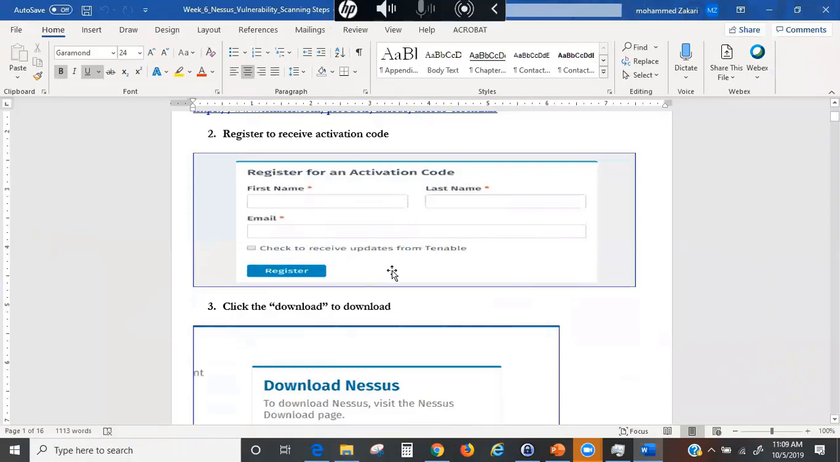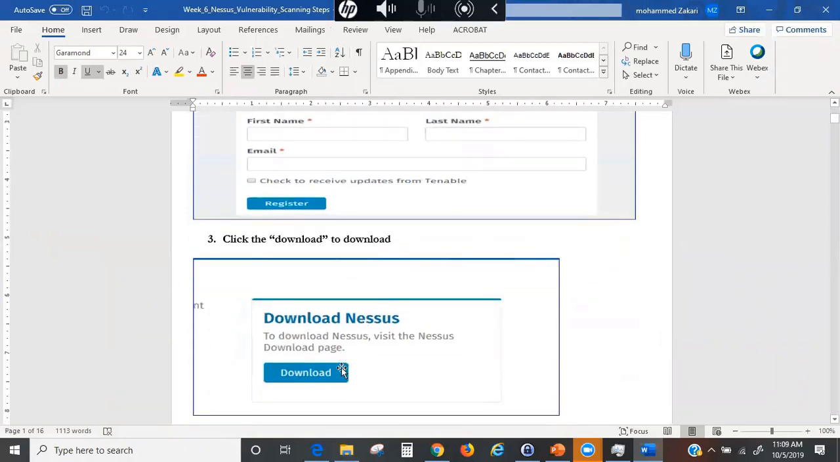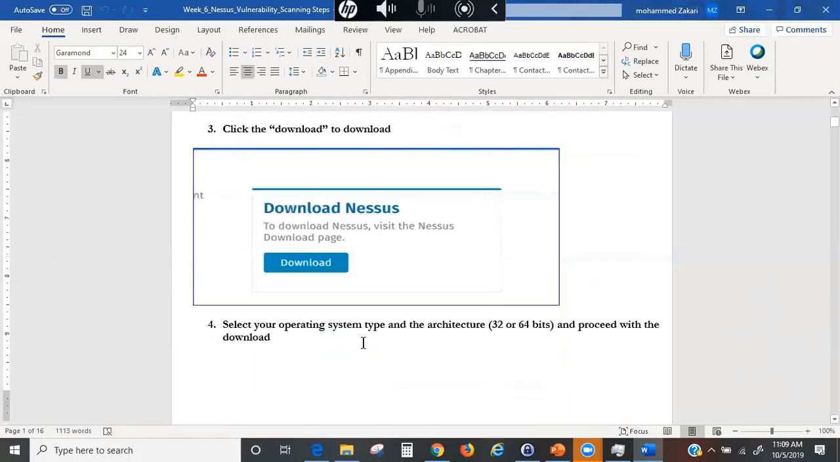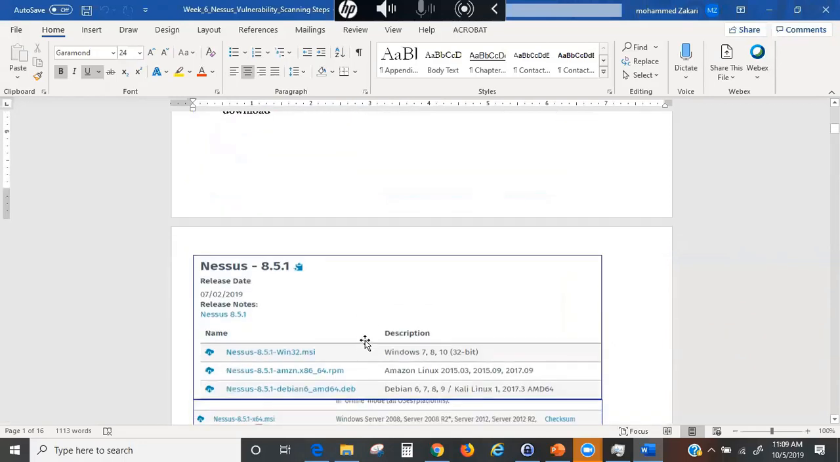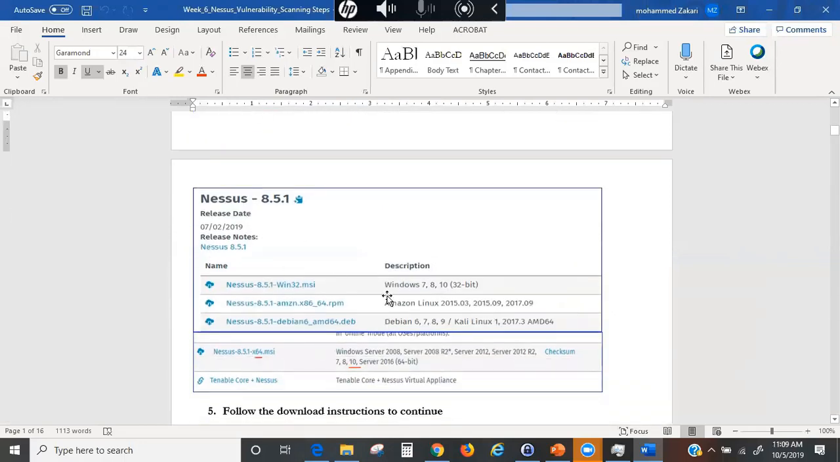You register with your name and email, and you get an activation code. They're gonna send you the activation code in your email, and then you proceed to the distros where you can download. Pay attention. If you have a 32-bit machine, look for the Nessus that says 32-bit. If you have 64-bit, look for the download that says 64-bit. If you're using Mac OS, look for Mac OS. If you're using Windows, look for Windows, right? Because if you're using Linux, look for Linux, right?